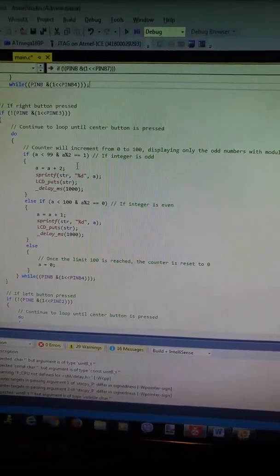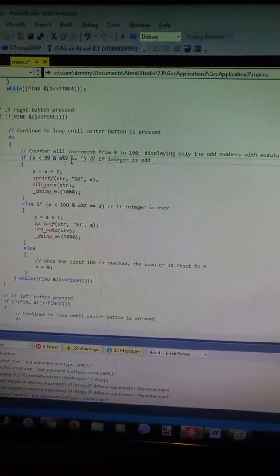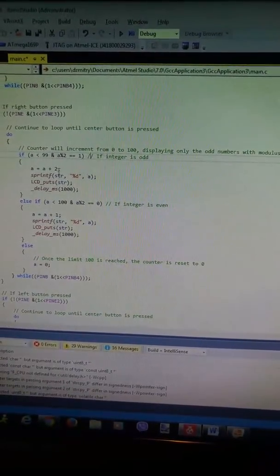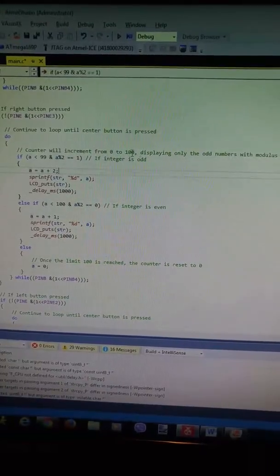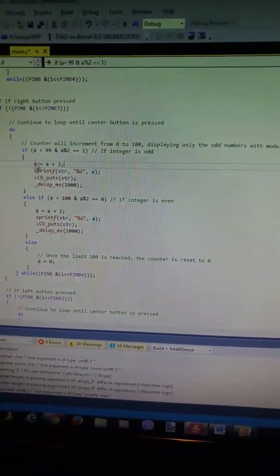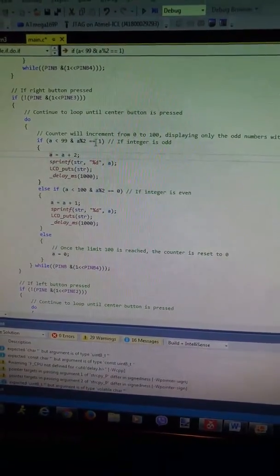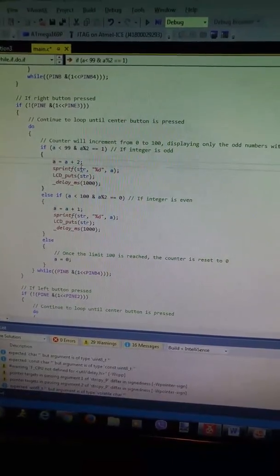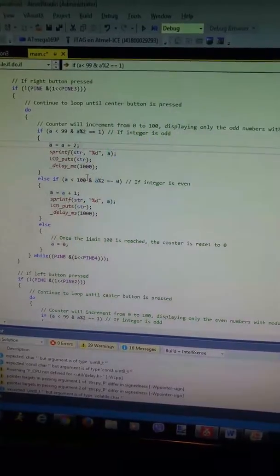Now if we have our right button, I use the modulus. We have if the integer is odd, which is 1, as long as A is below 99, A will continue to add 2 because we want to display all the odd numbers going up from 0 to 100. So if say we get 53, it's going to add 2 to it and continue to make it an odd value and display it on the LCD.